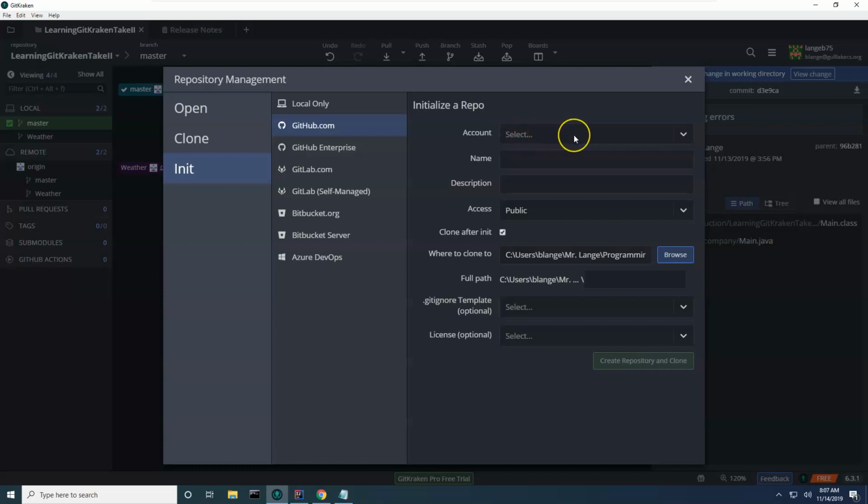It asks me for my GitHub account. I already have mine, so if you don't, go ahead and make your GitHub account. And here is my LangB75 account. This is going to be the name of our repository, and I'm just going to type in here GitKraken, and I'll just leave it at that. We're going to make a repository called GitKraken. We have to keep it public because we want it on GitHub.